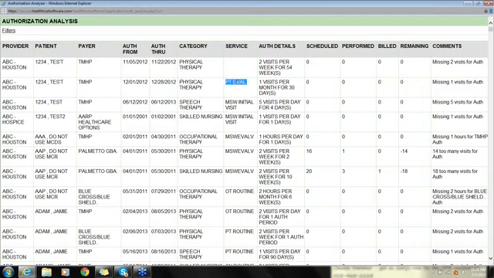Now, if that authorization is actually authorizing them for a particular type of service, you'll also see that service listed here. And then you'll see the auth details. Now, to the right-hand side of the auth details, you'll be able to see how many visits are scheduled for that particular patient that would apply to that authorization.